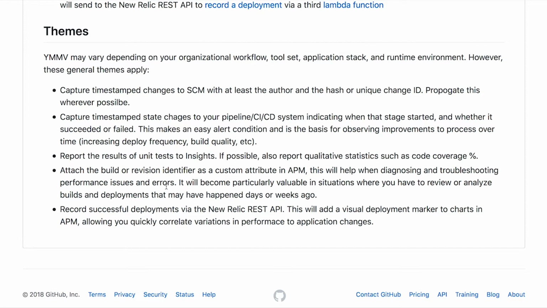But to cover them at a high level, everything starts with source code management. So however you're managing your source code, you've got to be able to collect the data any time something changes there. At least you want to get the author and the ID that designates that change. For something like Git or GitHub, that's going to be the hash of the head commit as part of a push event, and that's what we're using here, and you'll see that throughout. And you want to propagate that wherever possible.